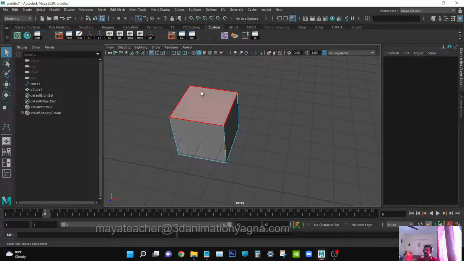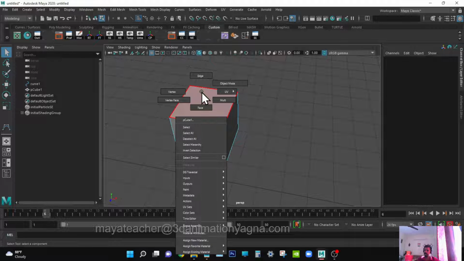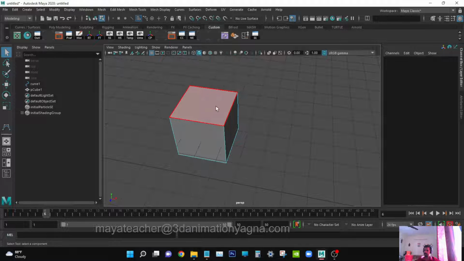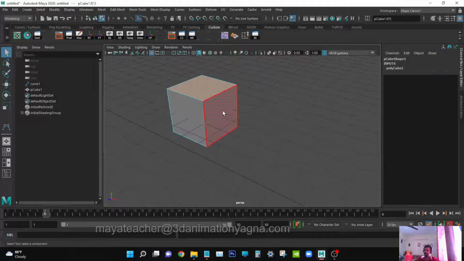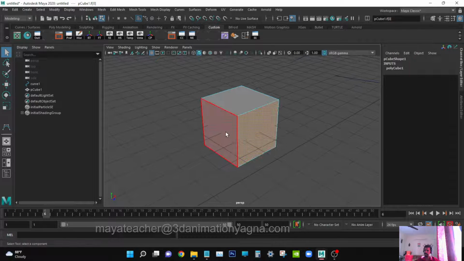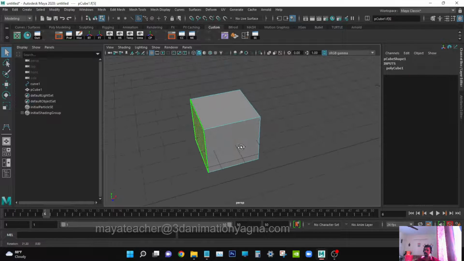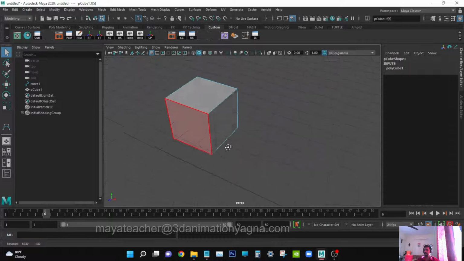What I did is, I right clicked on the object, and I'm seeing edge, vertex, face, and object mode. These are also called modes only. This is edge mode, this is vertex mode, this is face mode. Now we'll go to face mode, and I will show you. See, this is called face, this face, this is face. So how many faces are there in the cube? 6 faces are there.